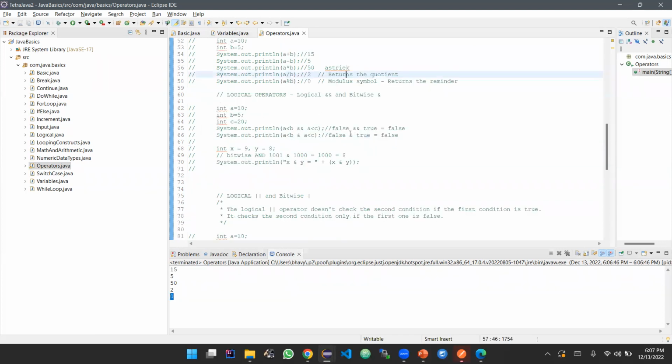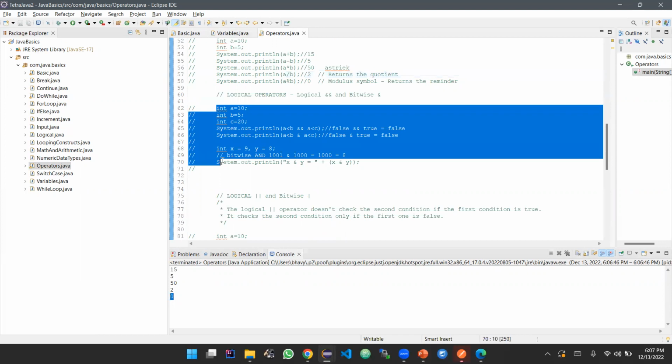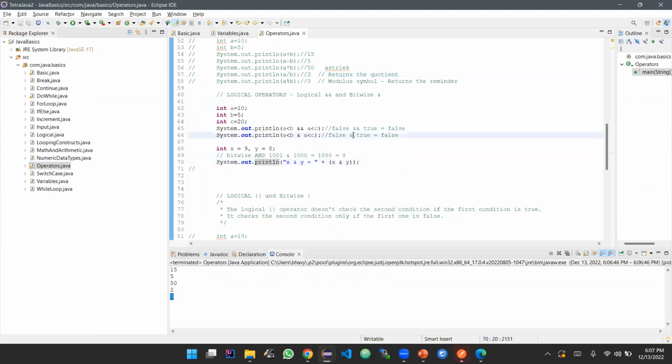Next comes your logical operators. Logical operators work like logic gates, the AND gates and the OR gates, if you have knowledge of them. Let's say A equal to 10, B equal to 5, and C equal to 20. Now I perform a condition here: A less than B, 10 is less than 5. This condition is false. And A is less than C, 10 is less than 20, which is true. So false and true is false. If you take a typical AND operation, only true and true is true.